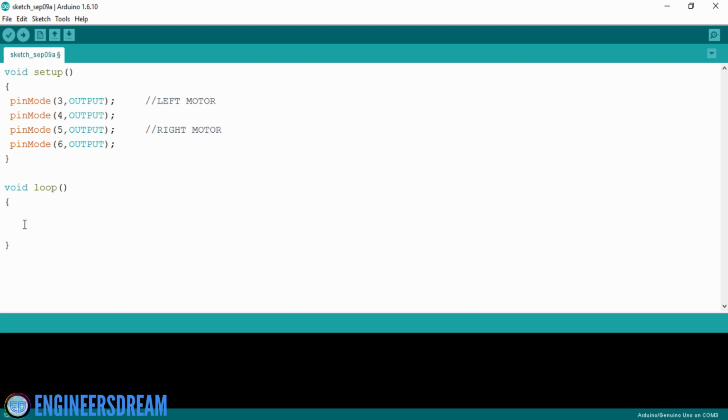Now inside the void loop, since I want to move the robot in the forward direction, I need to move both the DC motors in the forward direction. And if you guys remember, for moving the robot forward, the condition is high, low. That is, I will write high on one pin and I will write low on the other pin.